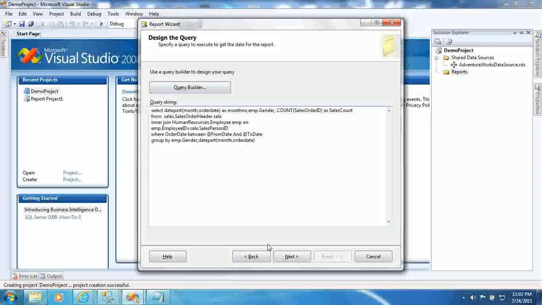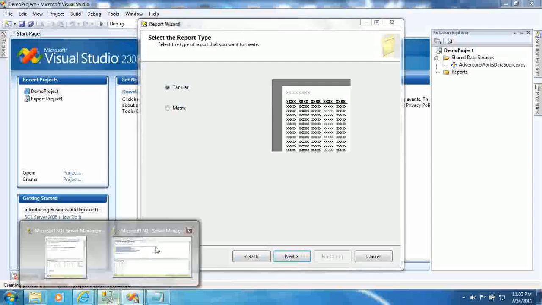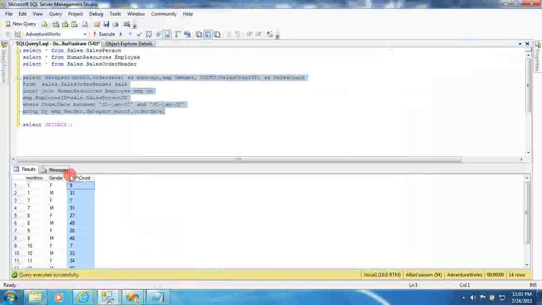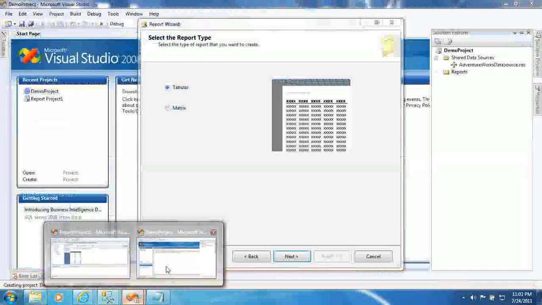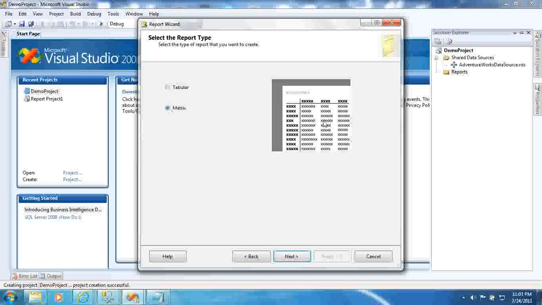Right. So the next thing is, go next simply. Here, the simple tabular format or the matrix format. Tabular format is nothing but a simple table result, wherein you can simply see the data, just like what we saw in our output. The same data will come in a tabular format. Whereas if you go for the matrix format, you can prepare a report like a cross tab query, wherein you can differentiate male and female separately and see the months.